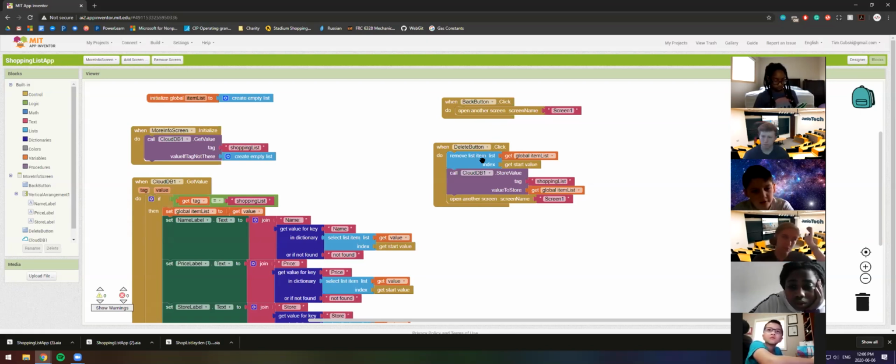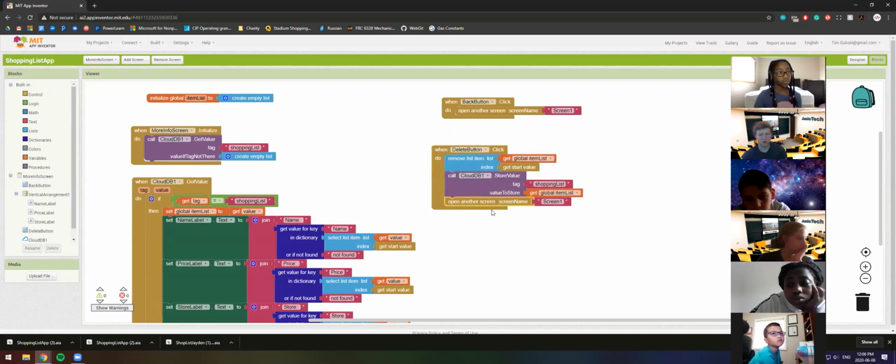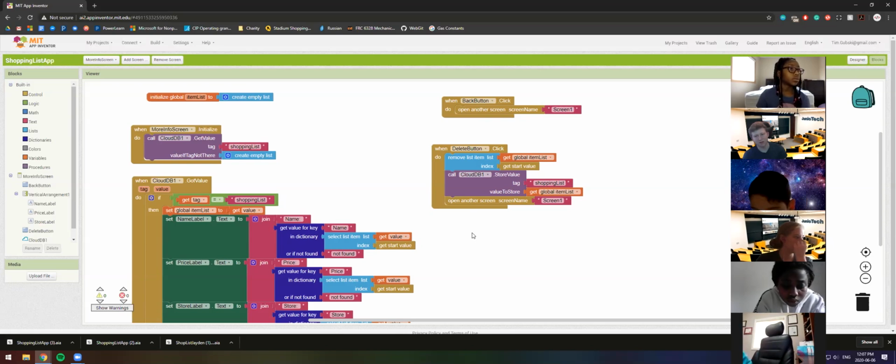I have an error. It said remove list item. Attempt to remove one of an empty list. Okay, do you have this line that says open another screen? Add this, because what's happening is when you press the delete button, it's deleting the item, and then when you press it again, thinking nothing happened, it's trying to delete something that doesn't exist anymore. Oh, okay. So that's what the error is about. It's trying to delete something that's already been deleted.